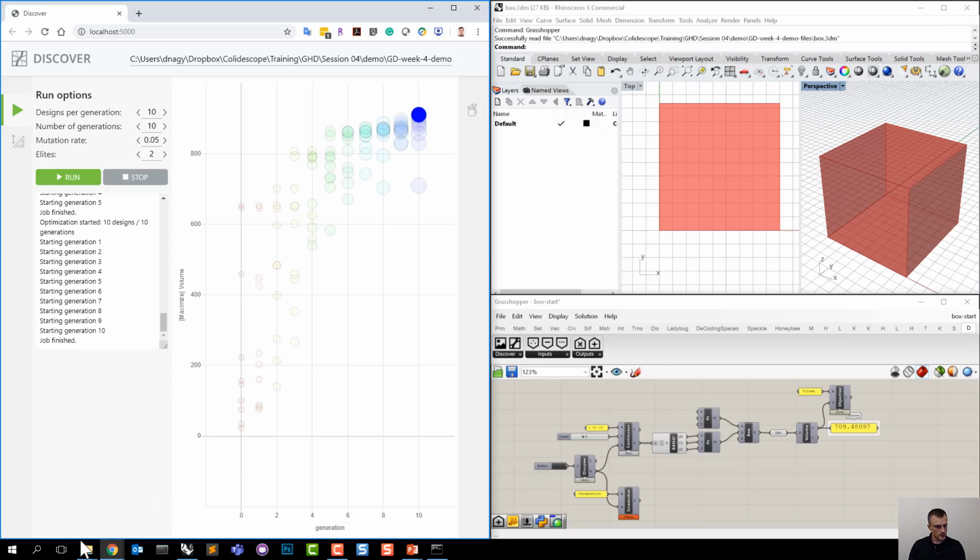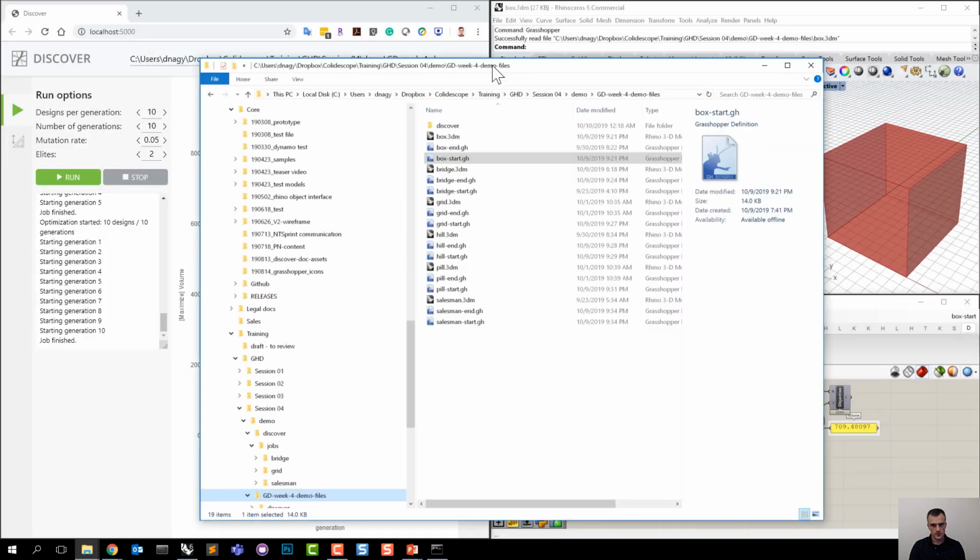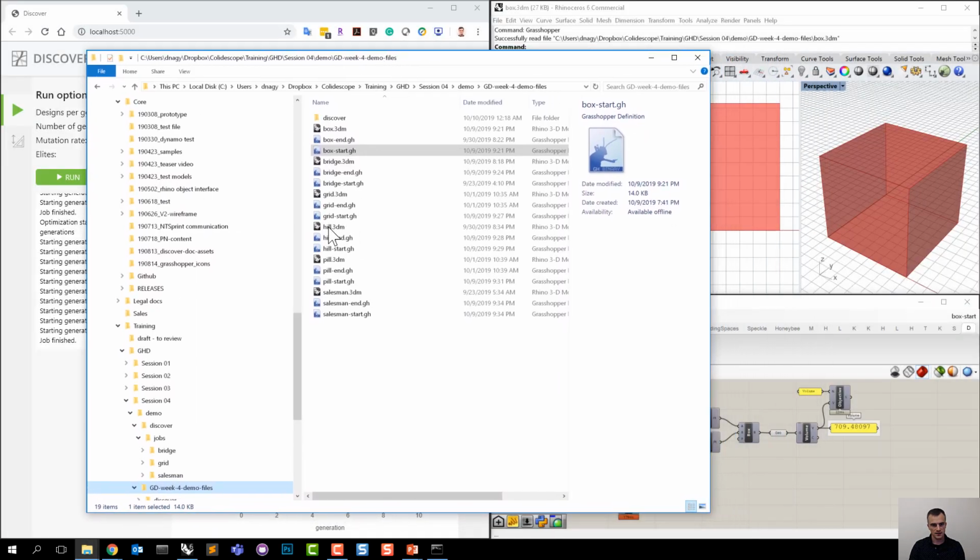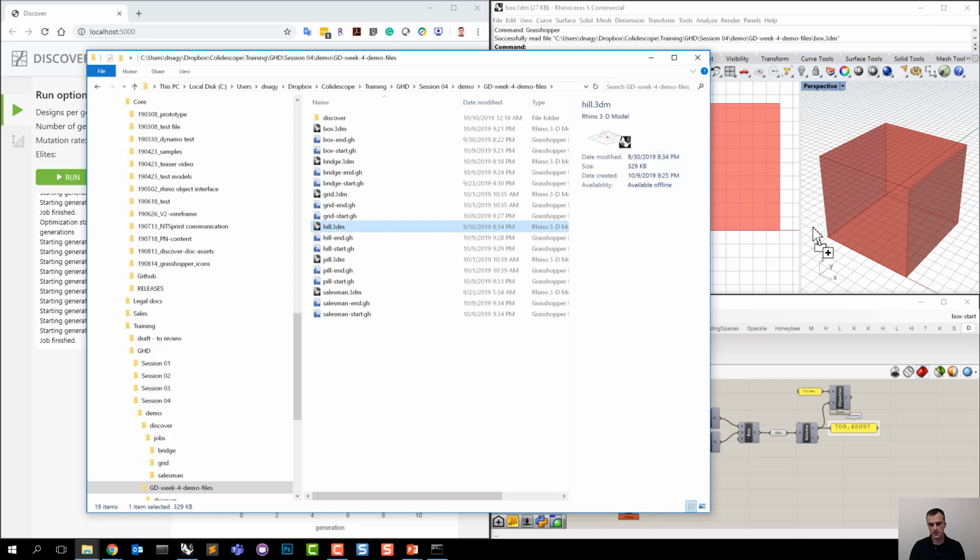Okay, so let's look at our next model. So the next model I want to look at is the hill example. So I'm going to open that up in Rhino.